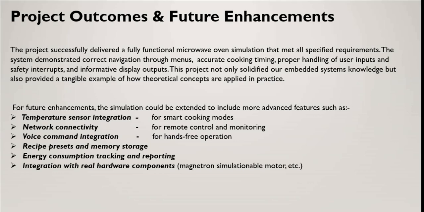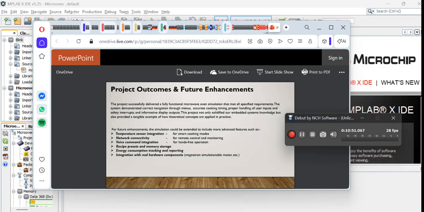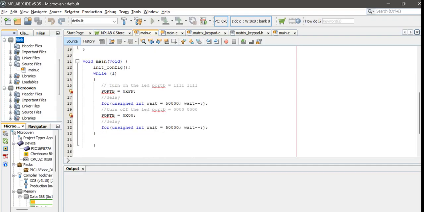Let me walk you through this. So this is our first project, blink of LED, and these are header files and source files. In source files we have main.c. This is our code.